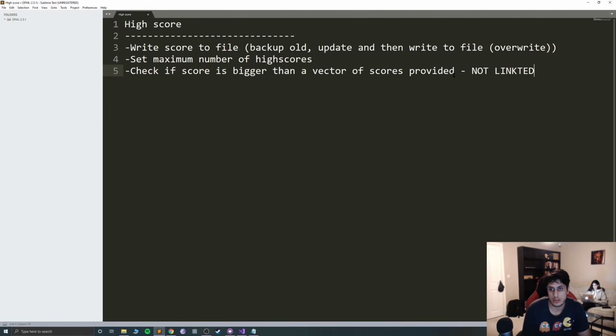Not linked. You can do trace info, yeah, whatever. Okay, that's good stuff. So write score to file, backup old.